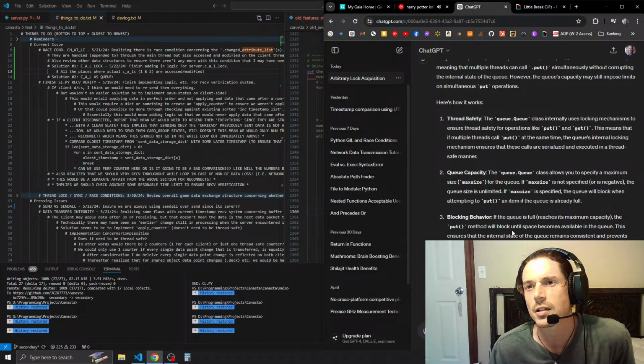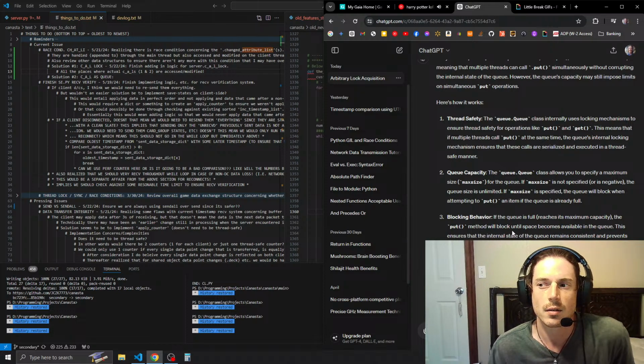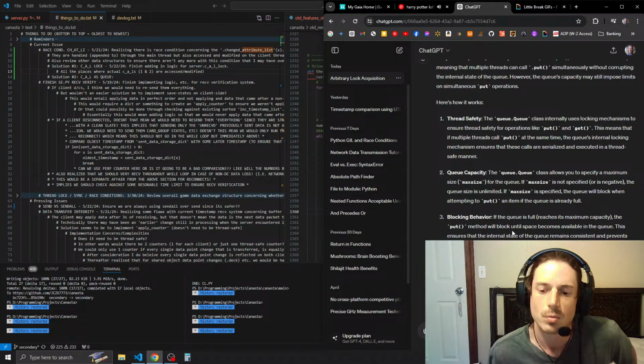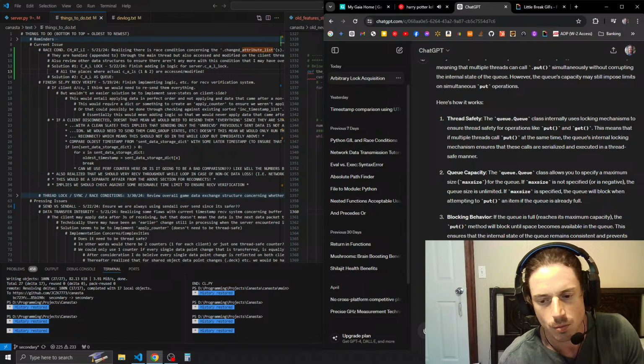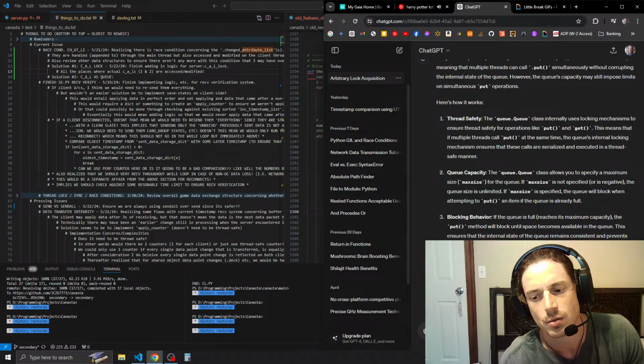Okay, yeah, so it's not truly simultaneous. But this basically means that, what's the difference between using a list with a lock and a queue? What's the real difference between using a queue and using a list with a lock?